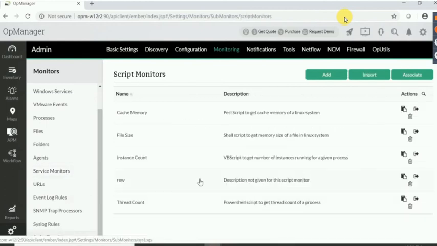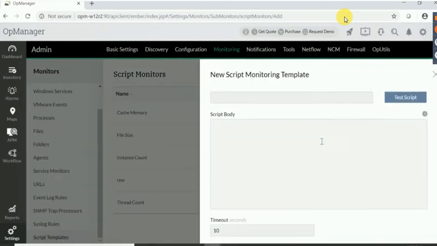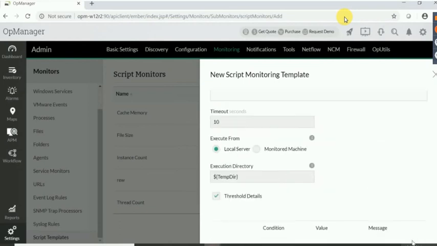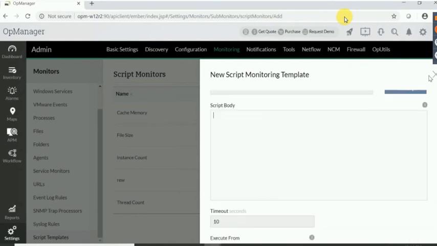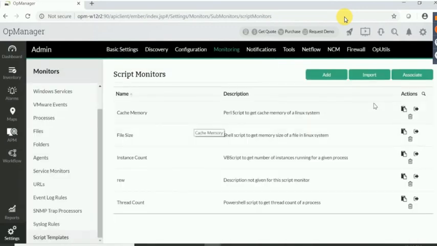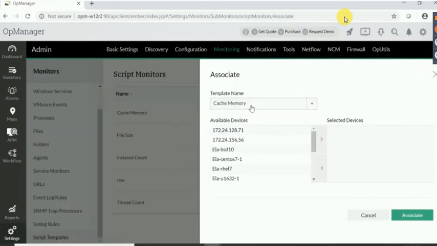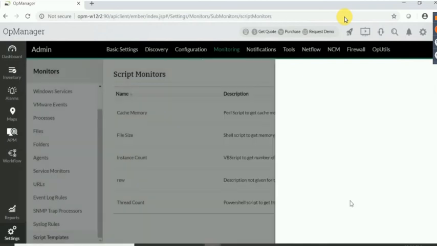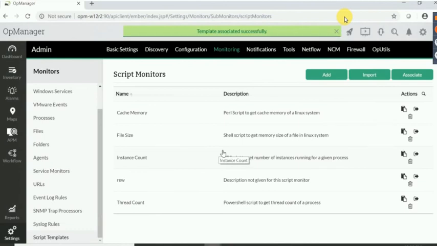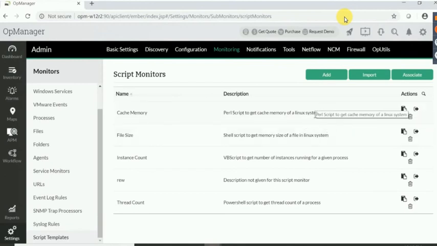This is where you have script templates, and if you wanted to add your own template, just hit add, write the name and description, copy and paste the script body here, set the thresholds and save it. Finally, once the script is ready, just associate that script to the devices that you wish. For example, I wanted to associate the cache memory script to this particular device. Just simply associate it. Then when I go to the device snapshot page, I will see that this particular script is associated to the device, and I wanted to execute this.